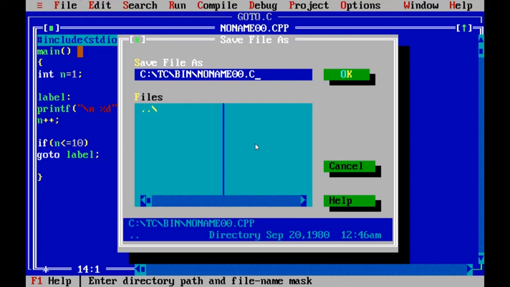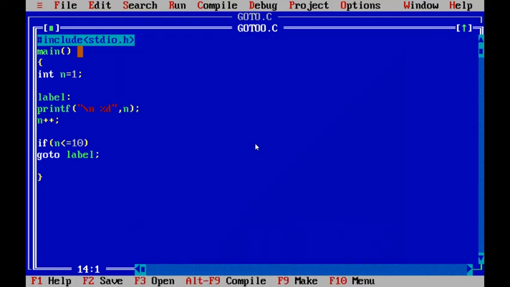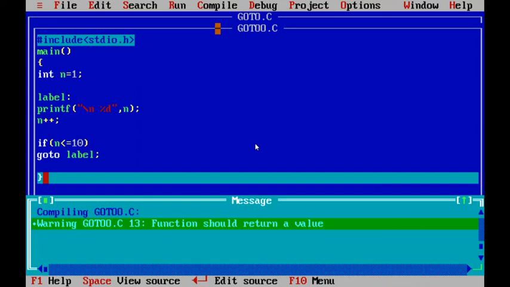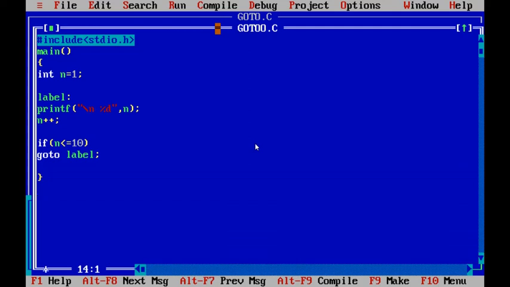Save, goto .c, compile the program. Yes, there are no errors with only one warning. Ignore this warning because we are getting this warning because every function will return something. Your main function is there. Regarding that, function should return a value. It is showing function should return a value. Now run the program.